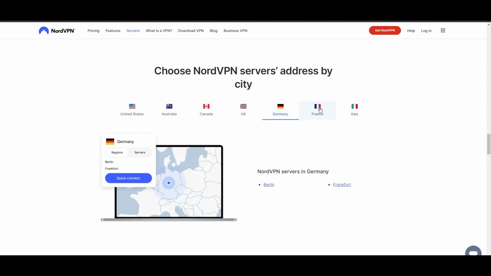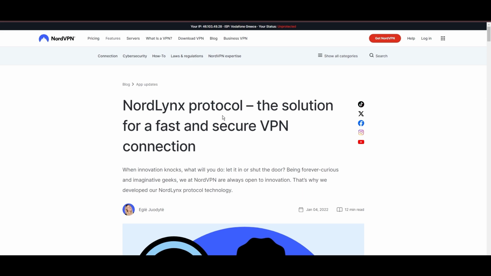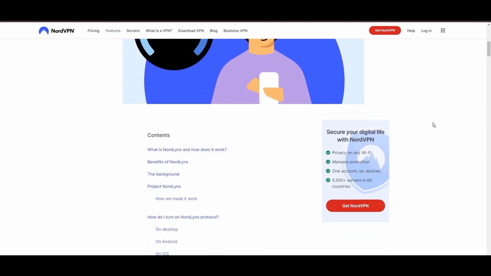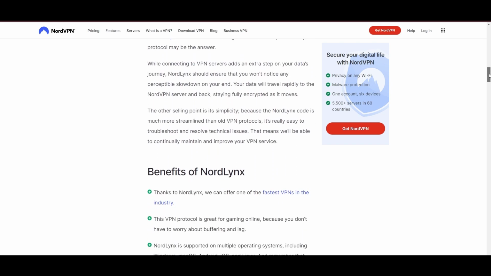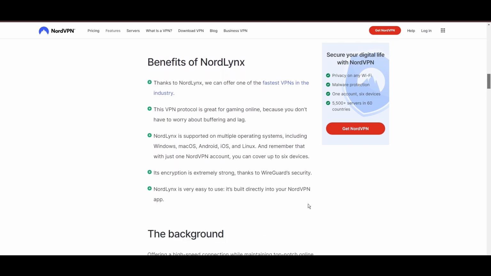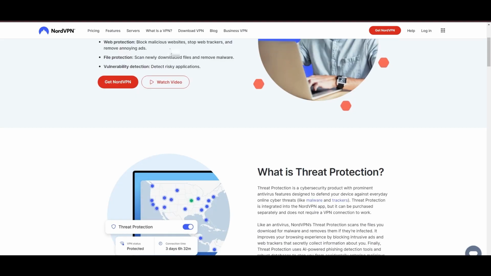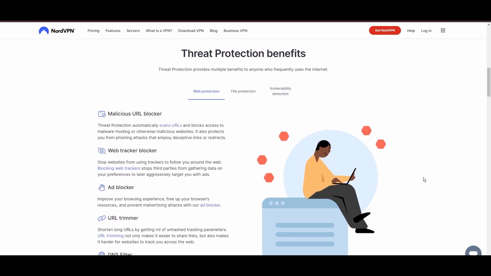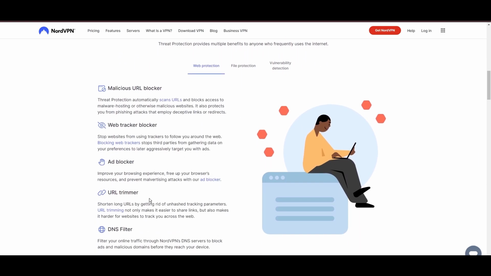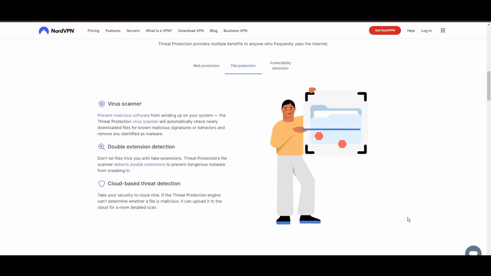NordVPN is distinguished by its use of NordLynx, a superior version of the WireGuard protocol, designed to provide unmatched speed and security. This means you can enjoy a smooth online experience in Connecticut with confidence in the robust encryption of your data. NordVPN's dedication to security is clear with its features, including military-grade AES-256 encryption, a dependable kill switch that protects your data if your VPN connection drops, split tunneling capabilities, and obfuscation tools.